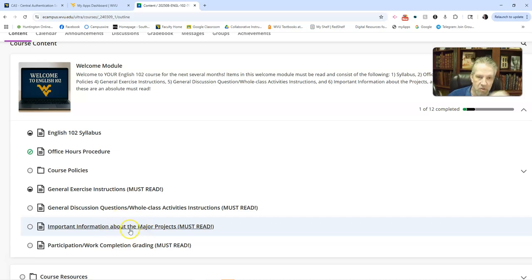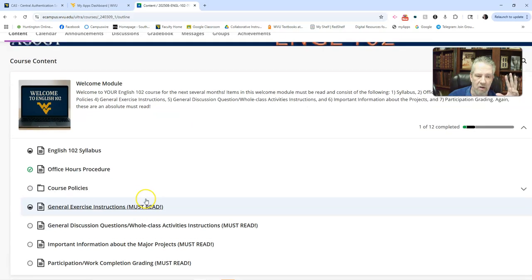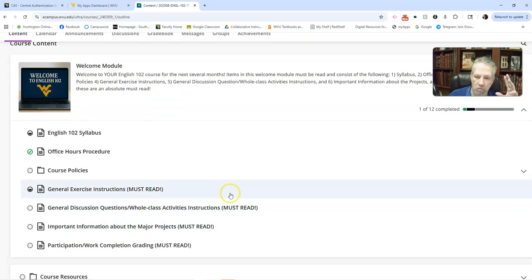And everybody that does this ends up with great grades. I'll tell you that right now. If you take advantage of this one right here, I can't guarantee it, but I can promise you, you're going to have a whole lot better chance of getting a really good grade. The last one here is just about participation and work completion and how that grading works. Again, all these are must read. You definitely need to read them.